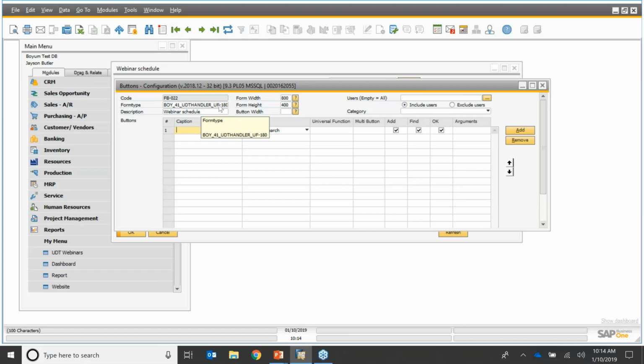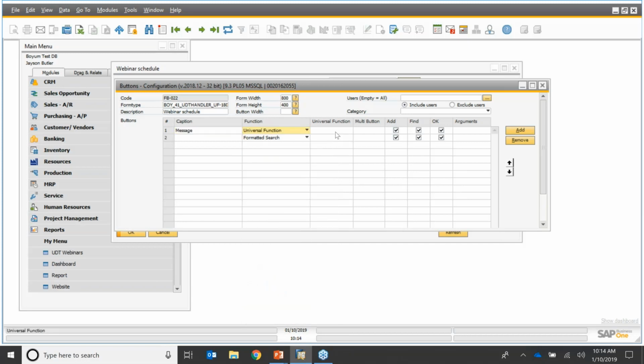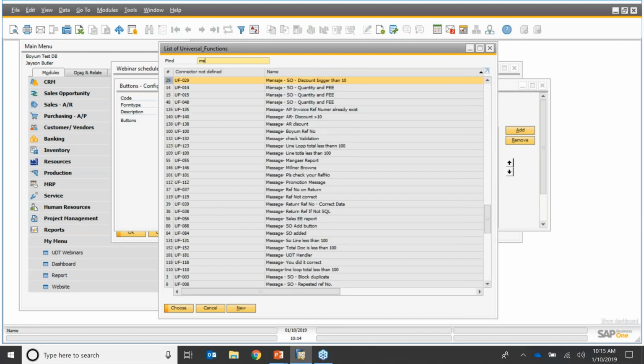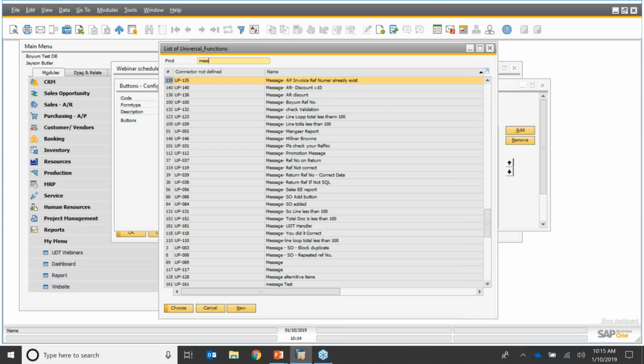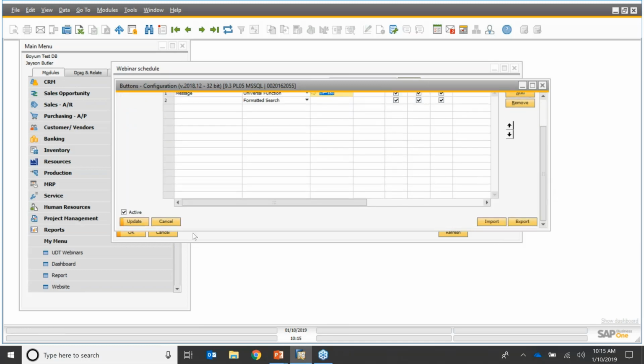That's why you have this form type 180. And let's create a button on there. I'm just going to do a message and attach another universal function. So I created a message here. There we go. A universal function can be a report, a SQL report, a Crystal report, and so on. You saw all these options, the types it can be. And I'm going to click update.